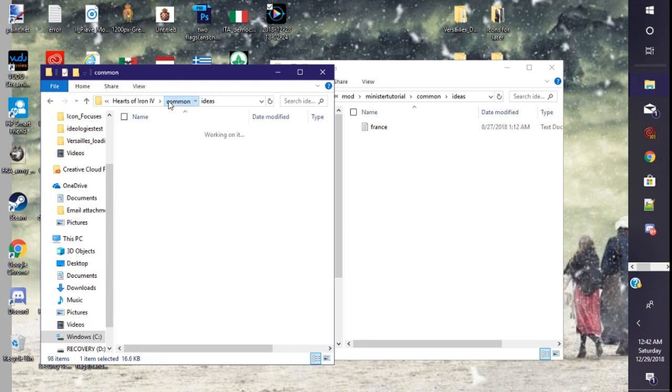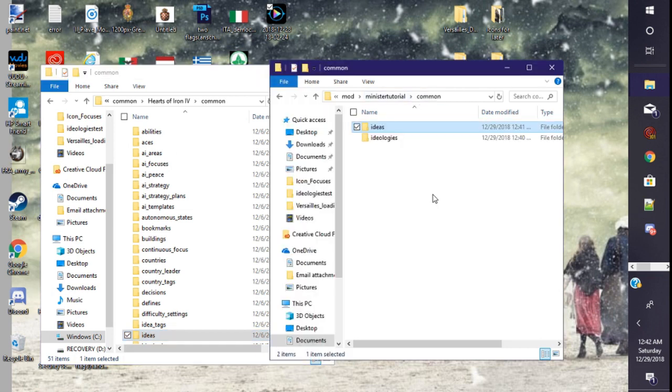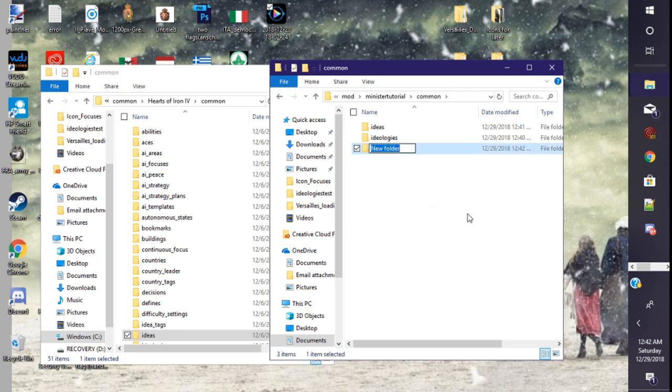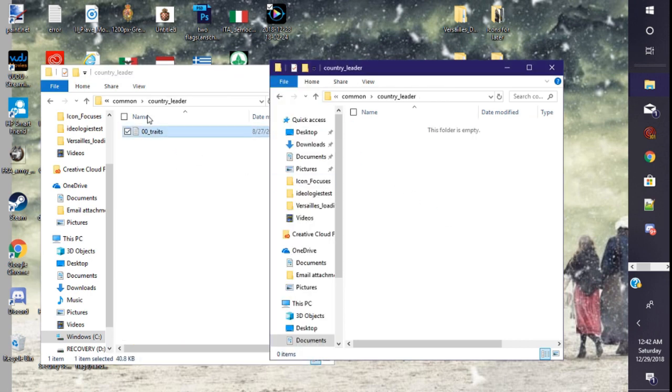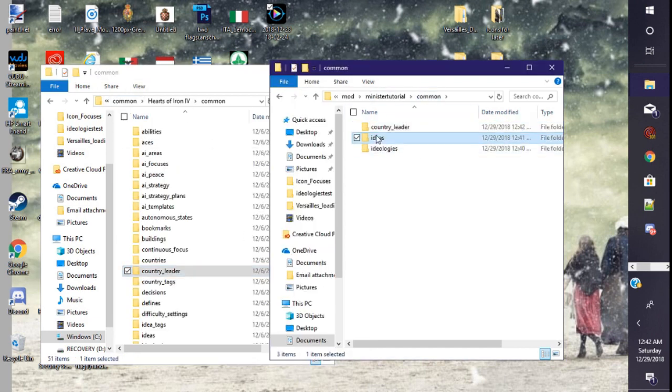So we got that. The next folder we're going to make is country underscore leader. This is where all the leader traits and ministers, and I think the technology companies and army people and all the other stuff is. So it's country underscore leader, which is right here. So we're going to open that, copy the one from the base game into there, and now we're going to make the trait.